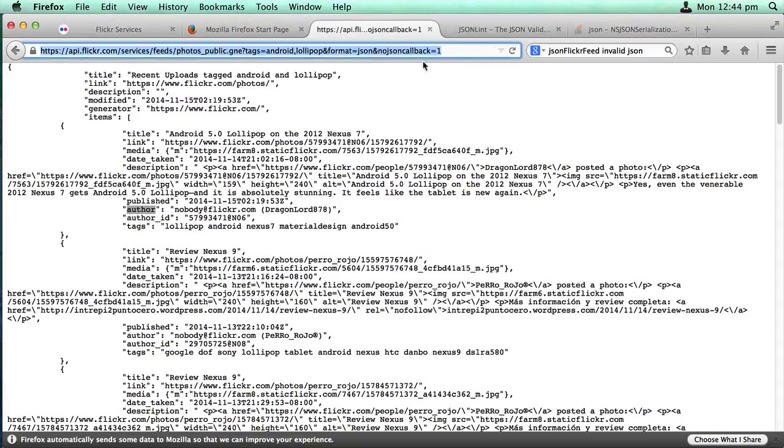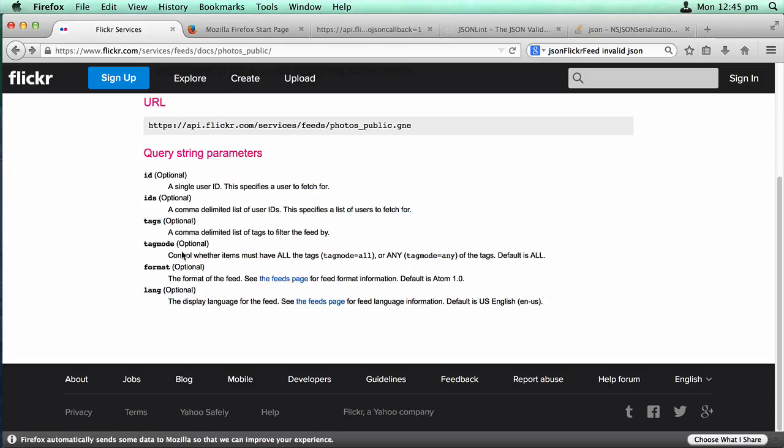And we're always going to add this parameter to the URL, so that we always get it back in valid JSON format. But we're going to allow the calling process to specify the tags and also to specify the tag mode, which is this one, which controls whether items must have all the tags or any of the tags. So they'll send something just to indicate which one of those they want. And the rest is going to happen auto-magically, for want of a better term, in our class.